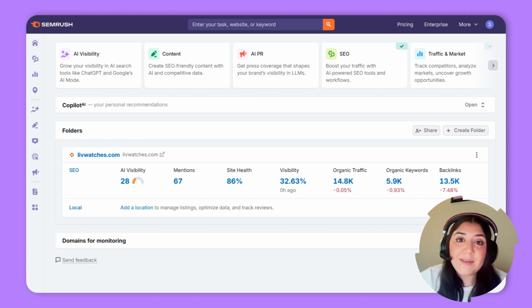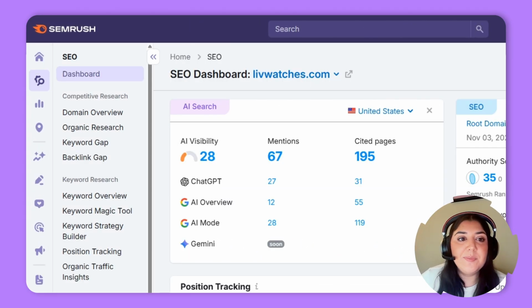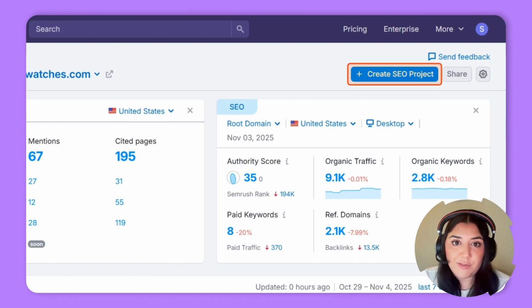Alternatively, you can create a project for the first time when you log into Semrush by going to your SEO dashboard within the SEO toolkit here and simply clicking Create Project from this screen to set up your very first SEO project in the Semrush software.